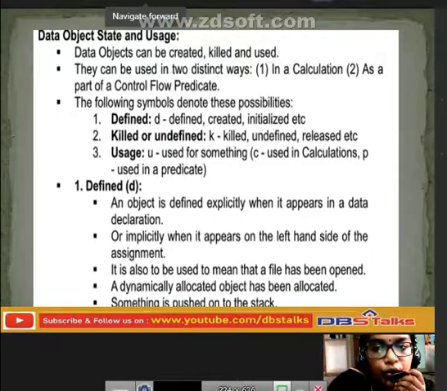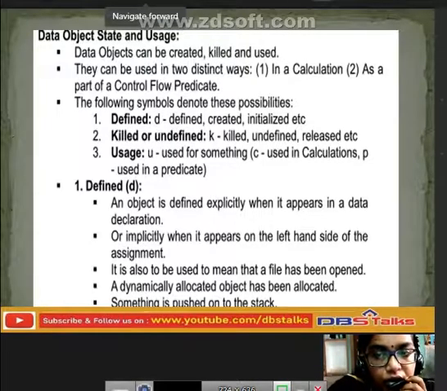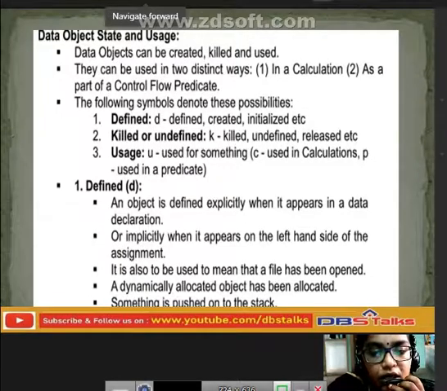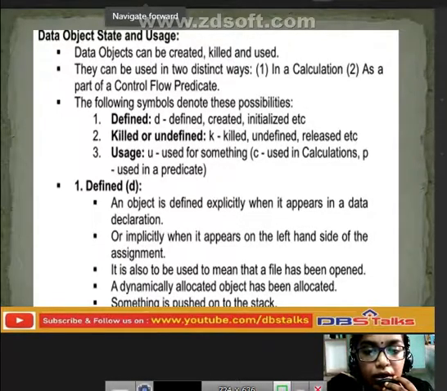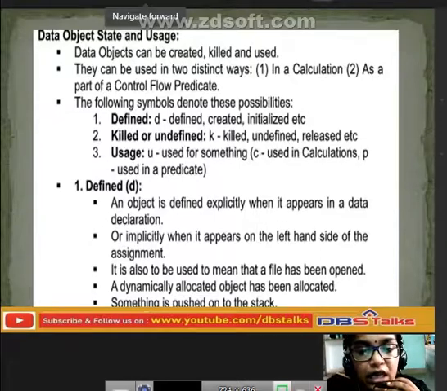See, how we are going to implement the data object state, and how we are going to use it. First of all, you have already done what is the data object state. The data object state can be created, killed, and used. Okay, it may be created, and after this task has finished, at the time we left, we can say it is killed. Whenever you are going to use that, we can say it is used. Then from this we can say that the data object can be created or killed or used.